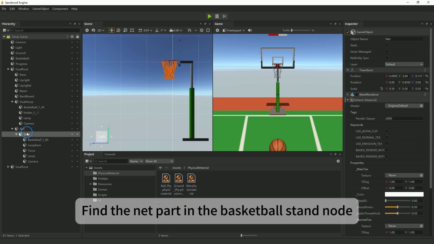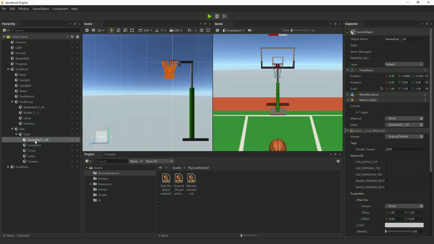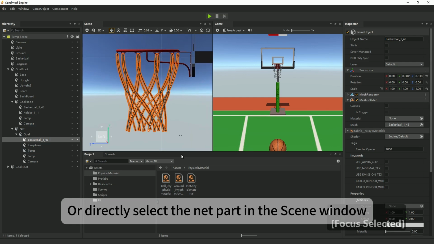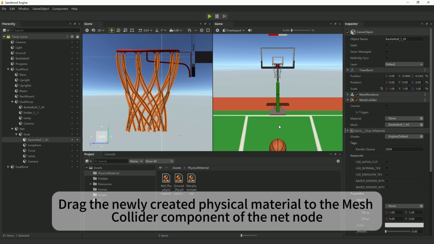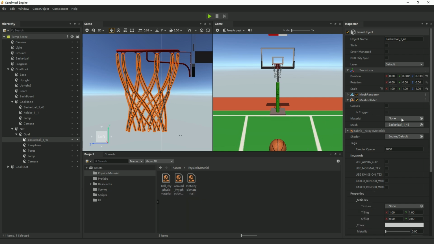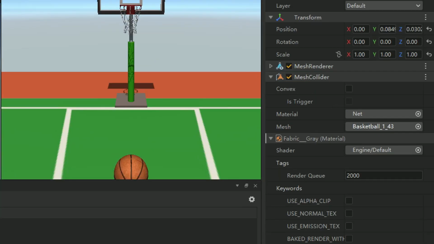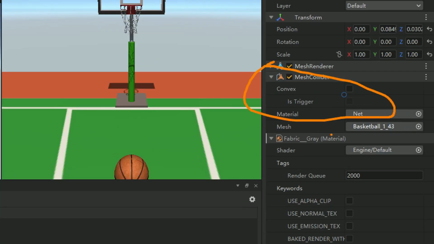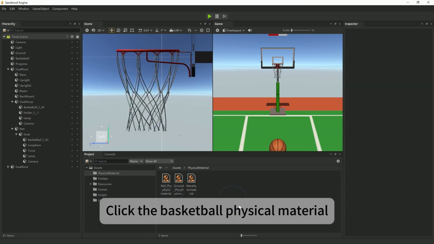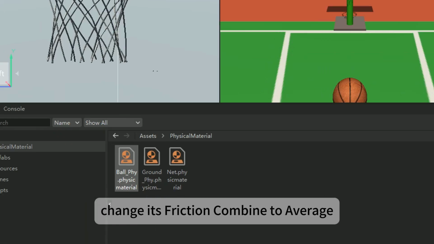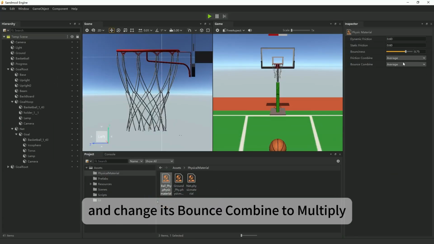Find the net part in the basketball stand node, or directly select the net part in the scene window. Drag the newly created physical material to the mesh collider component of the net node. Click the basketball physical material, change its friction combine to average, and change its bounce combine to multiply.